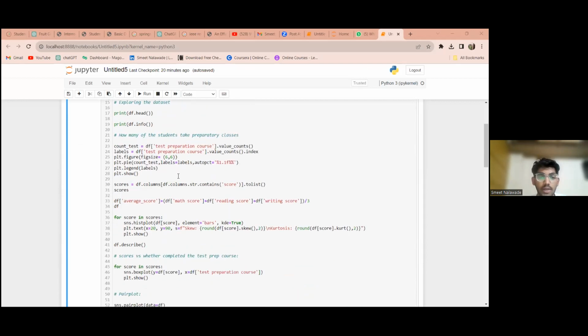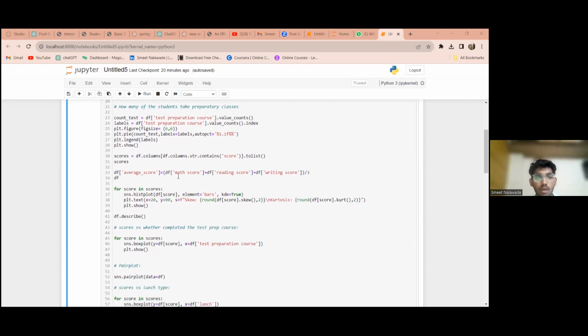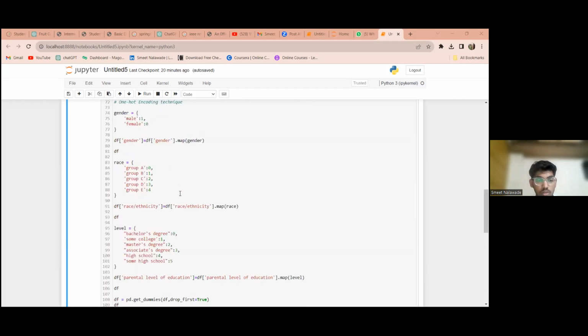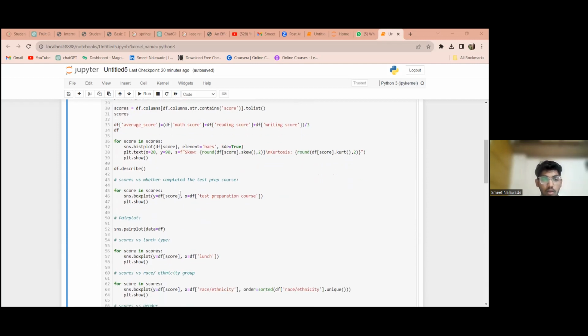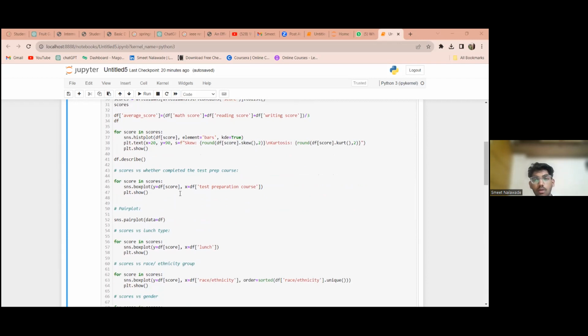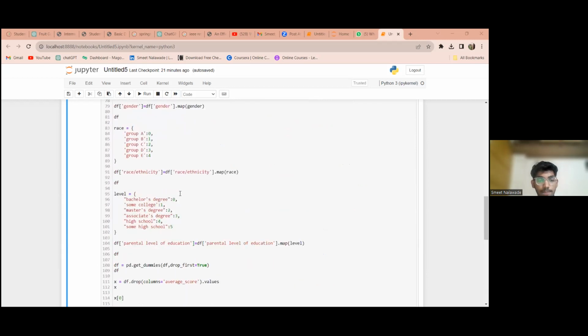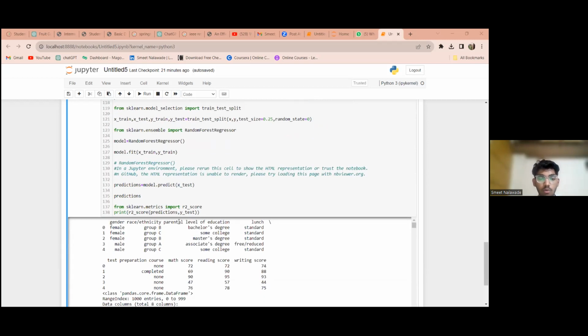Later we have to explore the data set, so for that we have printed this command. To know how many students have attended the preparatory class, we have to run this block of code. First let's just go through the code. Later, we see the scores, and based upon the scores, we create a graph which we are going to compare and which will help eventually in predicting the score. So this is how the code goes. Let's move towards the output.